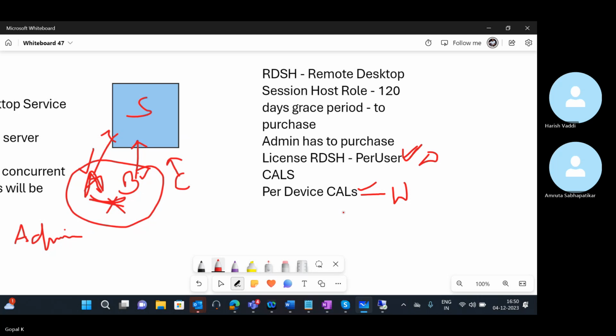Okay, so that is a bit about RDSH. That configuration itself is a very vast topic, but these are the primary things that you need to remember.